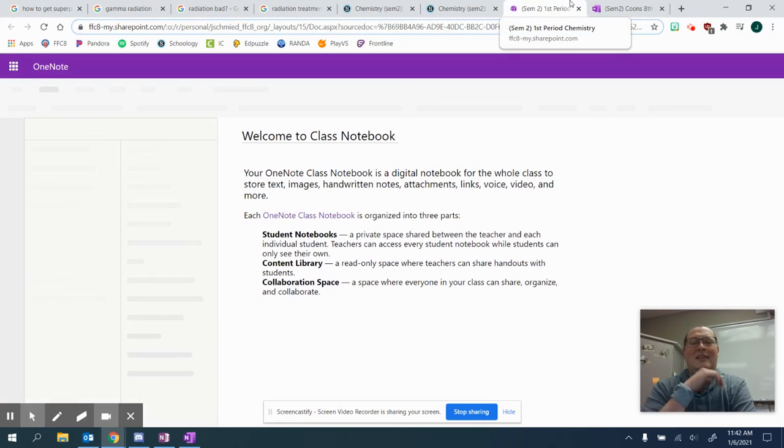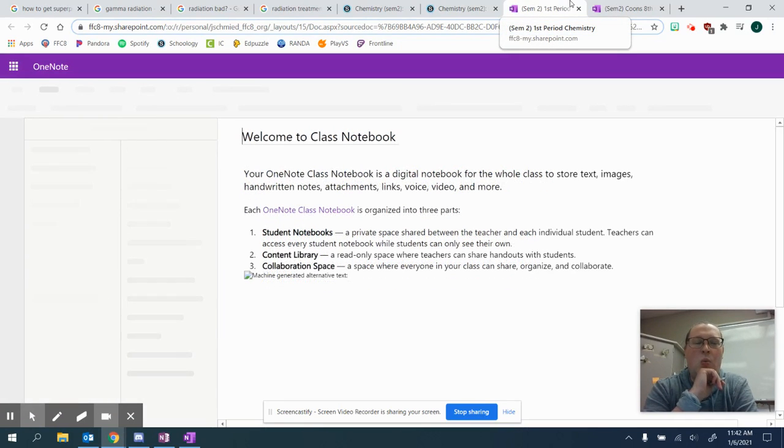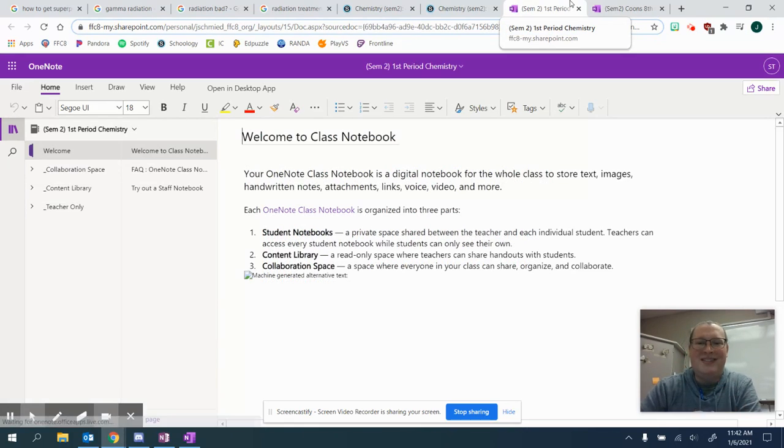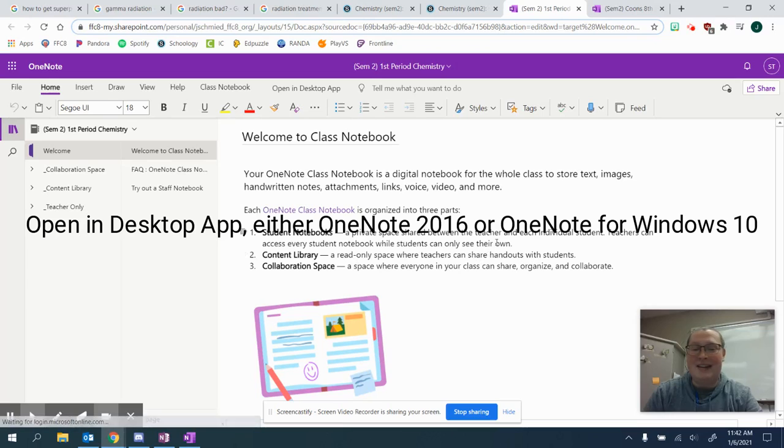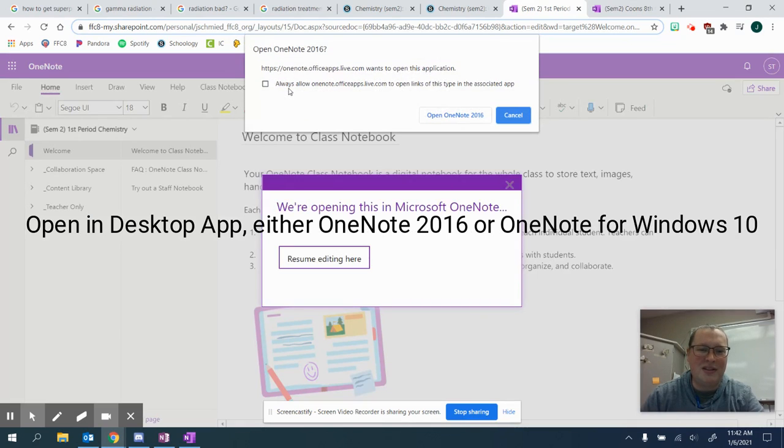It's more than likely going to open it up in the OneNote online version, which is not a very good or powerful version. So what I need to do is actually get this open in the desktop app so that I can do what I need to do with moving my old material to my new OneNote notebook. Up here, you should see somewhere along the top bar, open in desktop app, and that is exactly what I want to do. I'm going to open this in the desktop app.